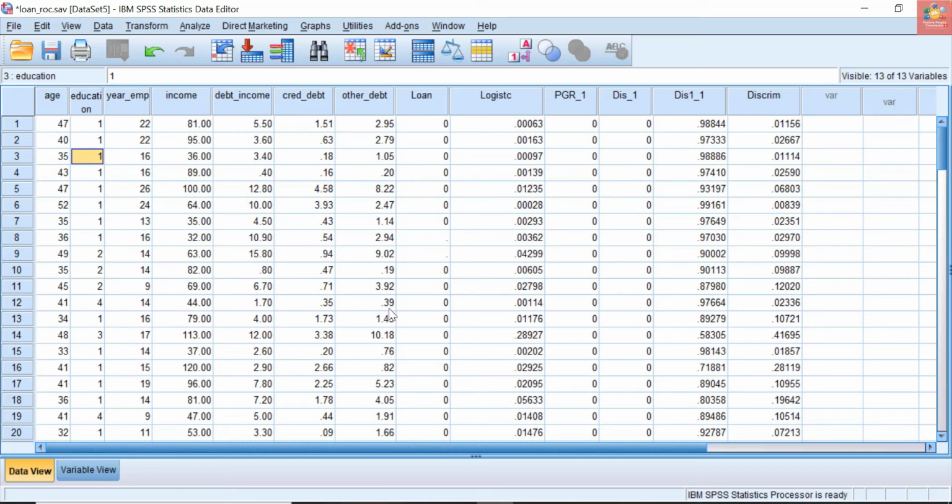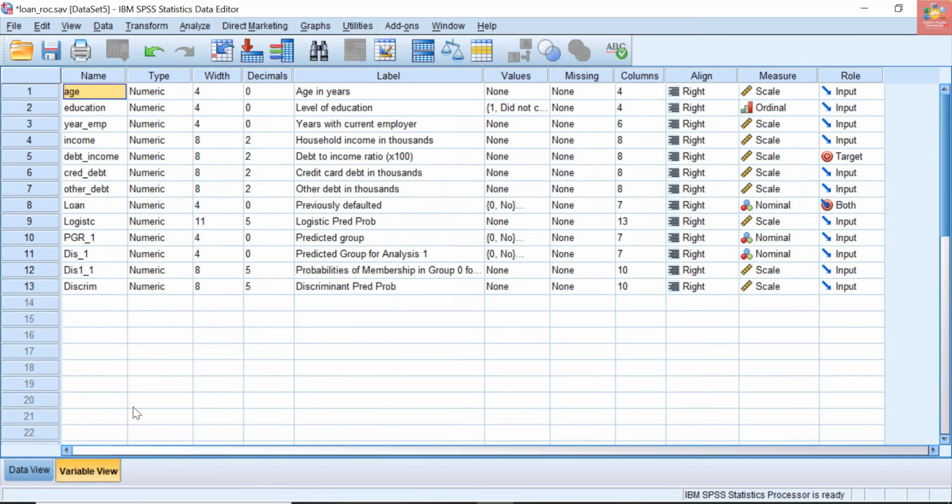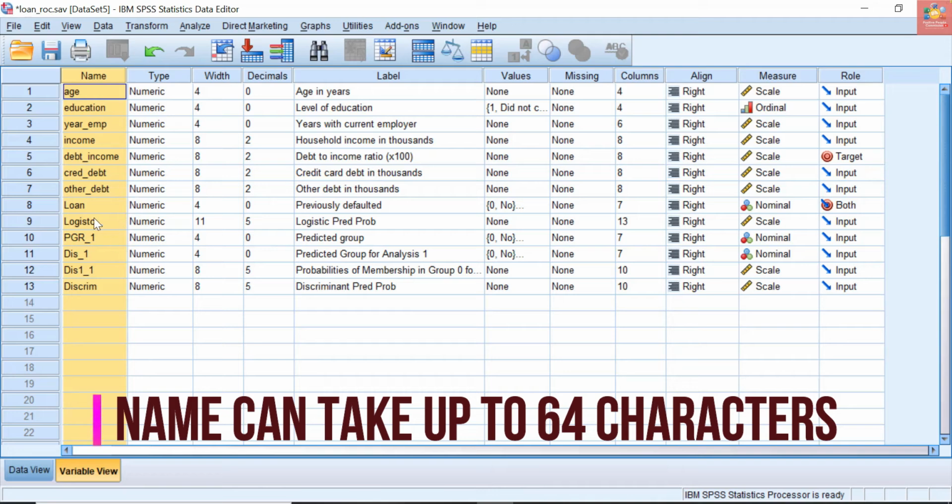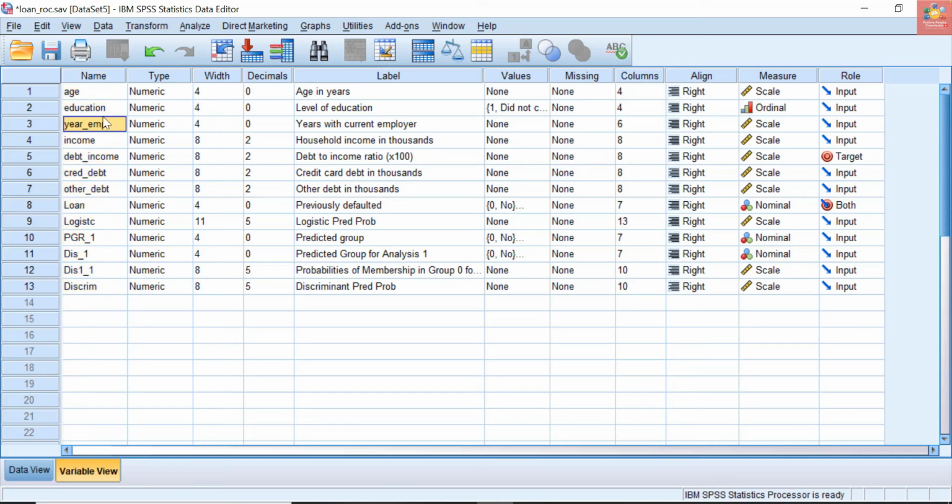And what is the variable view window? The variable view window contains information about the variables, what the variables are about. Now let's move on to what the variable view window is about. The first is name. What is the variable name? It can take up to 64 characters, and it should be a single word name, no spacing allowed while entering the variable name.